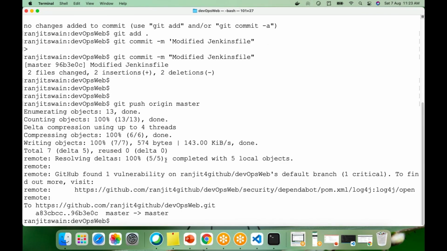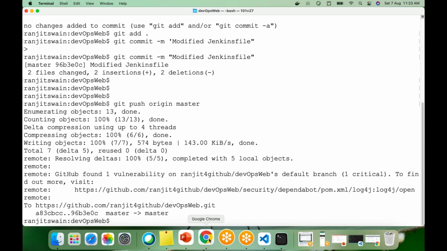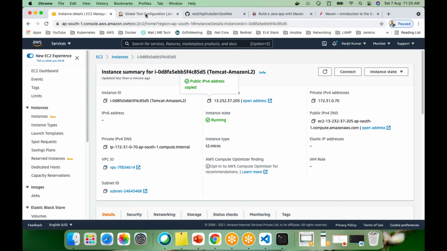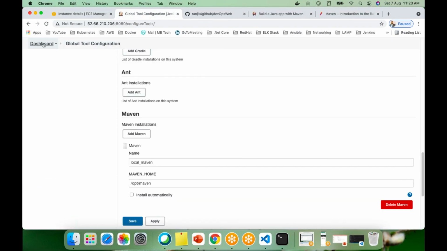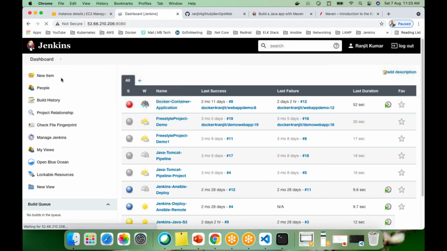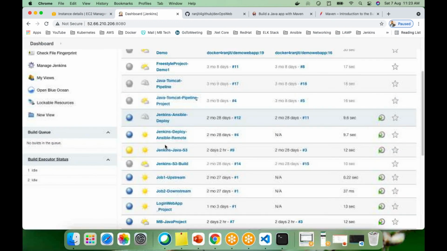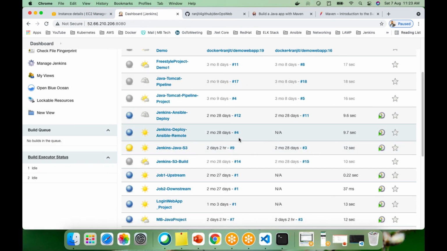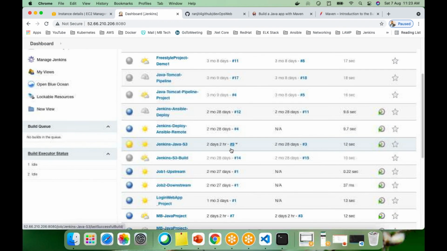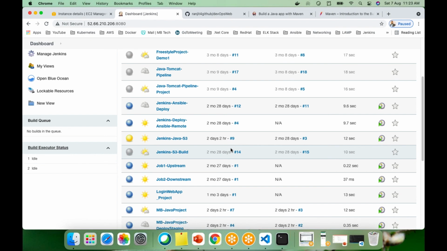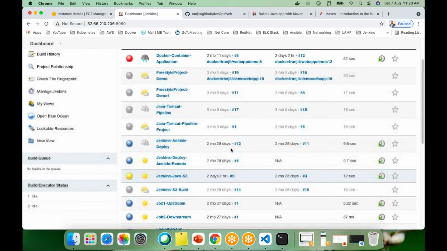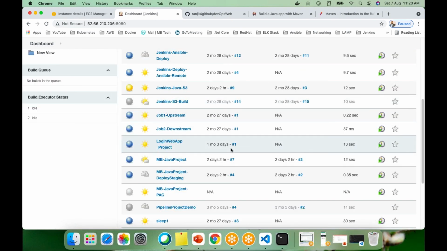If I do git status to check for any updates, we have modified only the Jenkinsfile. The DevOps engineer has modified this file, as if the developer had updated it. That's fine. Now I'm going to commit it: git add, then git commit -m.